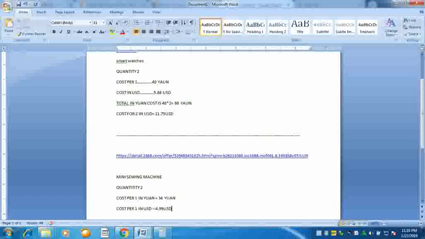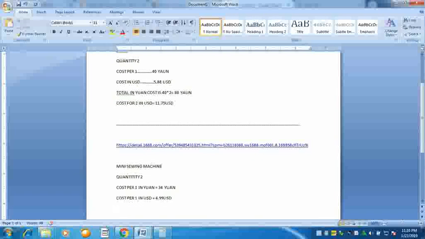Remember, we are buying 2. So total cost for 2 in yuan will be equal to 34 times 2, which, if you do the maths, is 68 yuan.